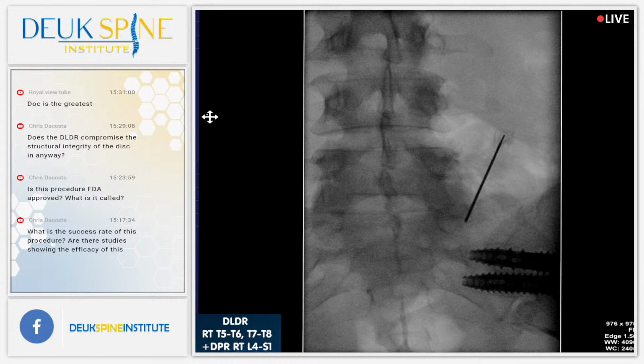Okay. We're close. We're going to make a separate incision here. All right. But we always check in the capacity too. No, I'm glad you do.